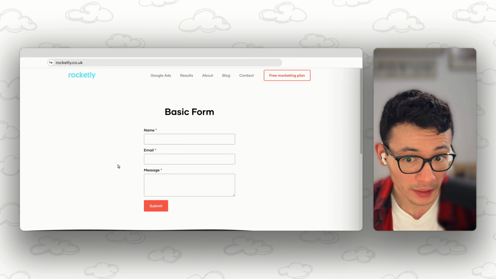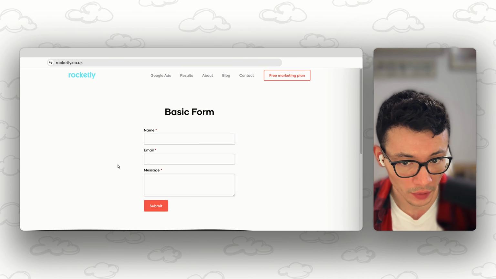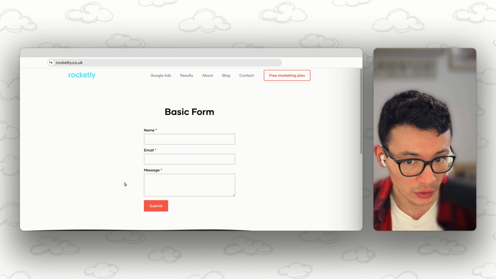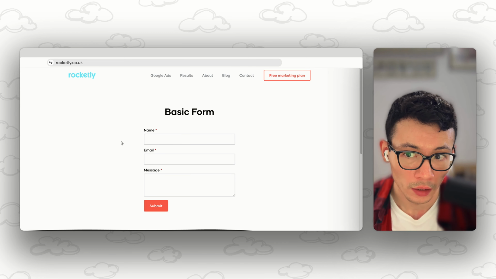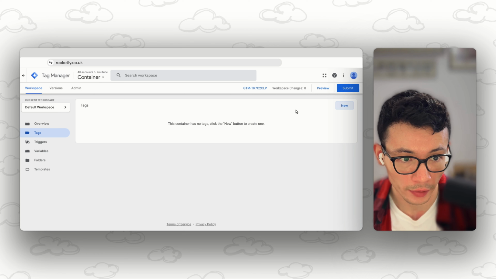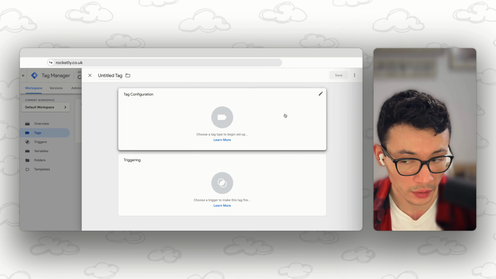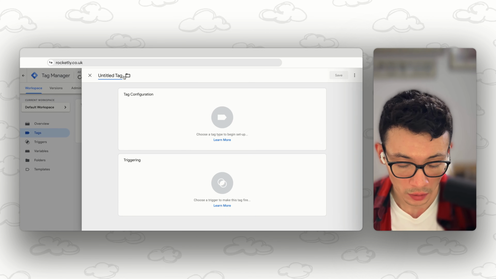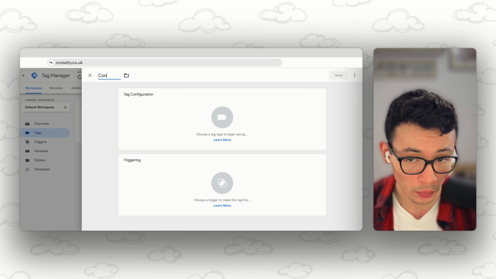Okay, so this is the basic form we're going to be setting up Google Ads conversion tracking for. As you can see, it's just 3 simple fields: a name, email, and message. So to set this up in Google Tag Manager, the first thing we need to do is to create a new tag. We're going to actually create 2 tags. So for this one, we're going to call this one conversion linker.